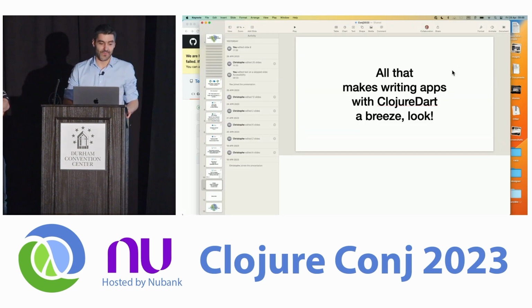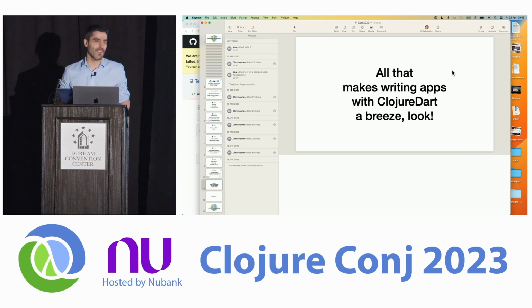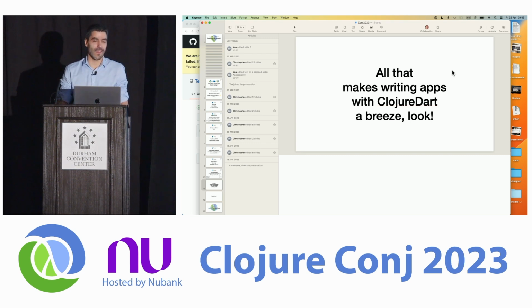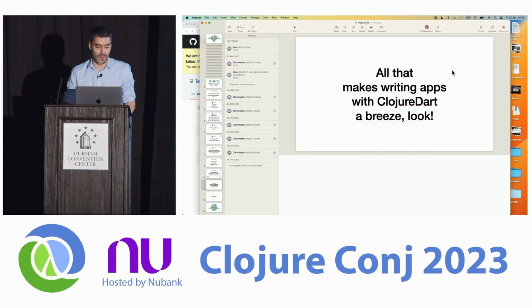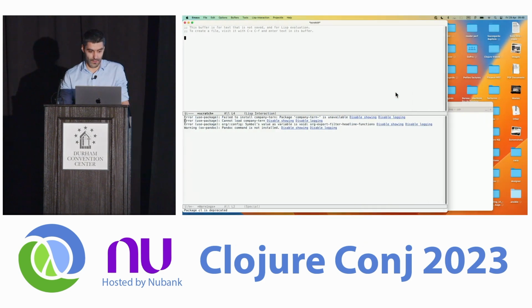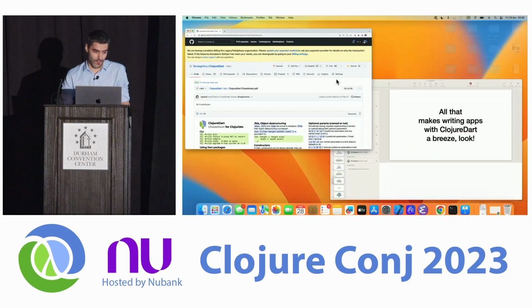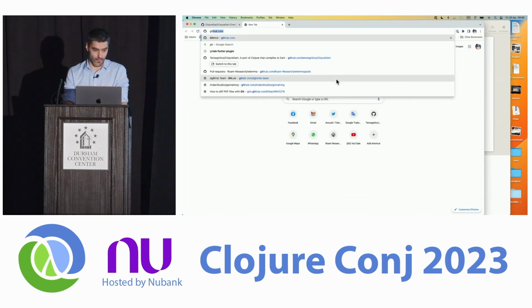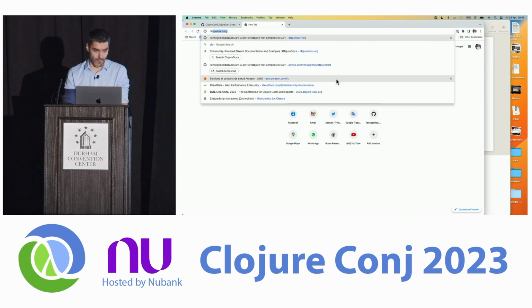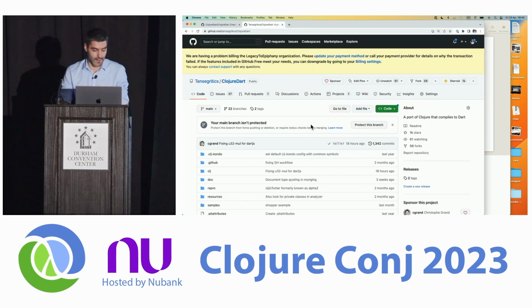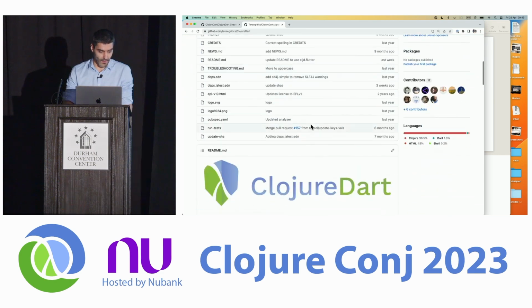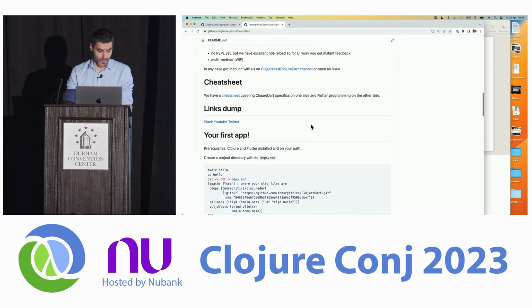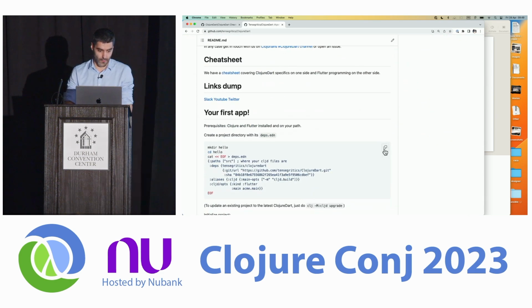Okay, perfect. So I'm going to try to build a to-do list application on the iOS emulator. So let's start. First, when you start a ClojureDart application, you want to look at our repository, and there is basically the first run part that is pretty easy to follow. So we are going to do that.